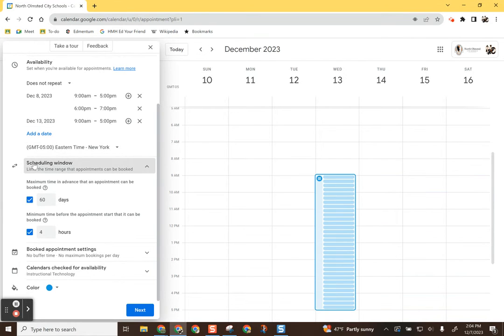So now I have my scheduling window. My scheduling window allows me to set a maximum amount of time in advance that the appointment can be booked. I suggest no more than 60 days. Usually 30, maybe 15 days, giving people a chance to actually schedule it intentionally on their calendar. You can obviously go up to however many days, but we all know that when you schedule the dentist appointment 6 months out, you don't always know what things will be going on at that time.